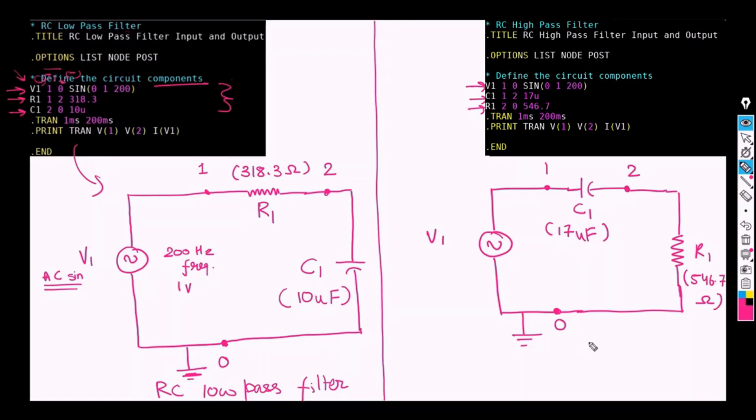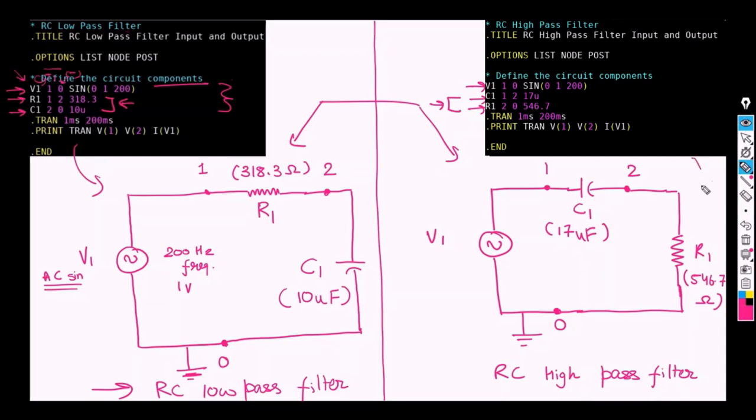So as we can see, this is an RC low pass filter, whereas this is an RC high pass filter. So we can visualize that just by switching these two lines, or by having small manipulation in these two lines, there can be a huge difference between the RC circuits or whatever circuits. So we have successfully made the schematic diagram out of the given netlist.